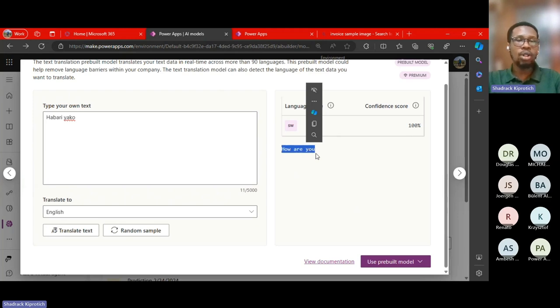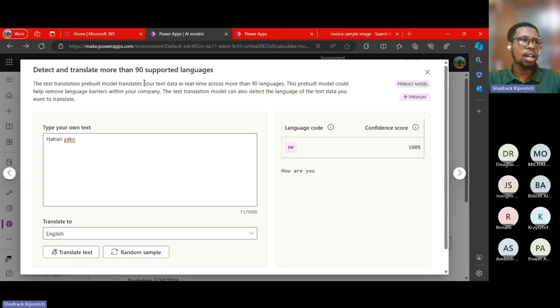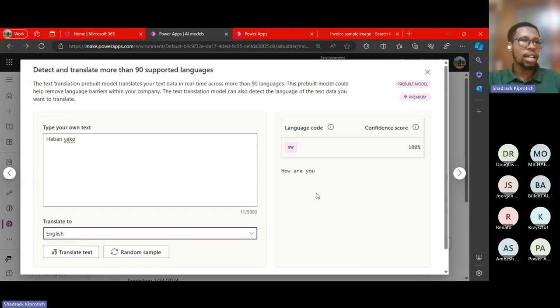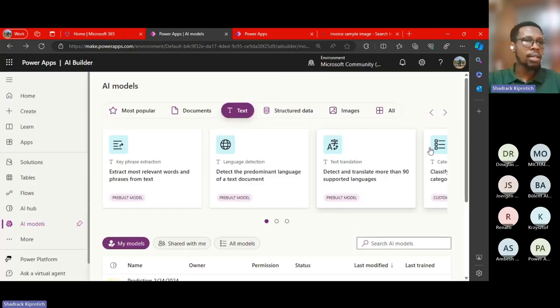At times you want to build something to be used within your organization, and you want to foster more than one language. So you can easily use all these within your application and system that you have within your organization. It supports more than 90 languages, as you can see here. So you can easily translate to more than 90 languages that exist. And then let me try some documents.